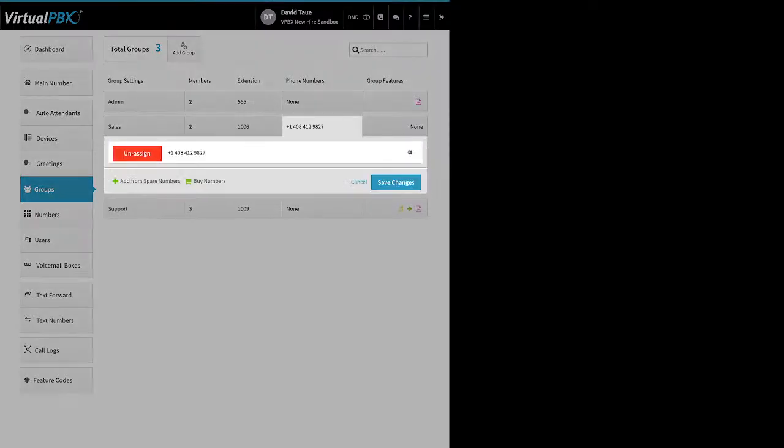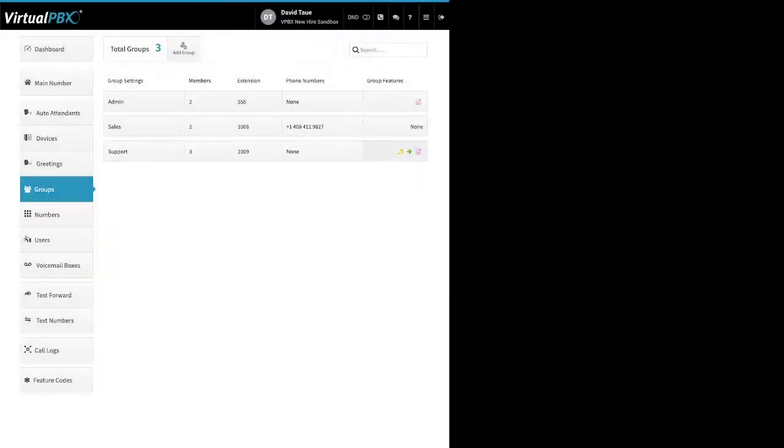Groups can have their own phone numbers. Right? You can add from spare, buy new. Just like under users, this phone number is open 24/7. And then we got group features.